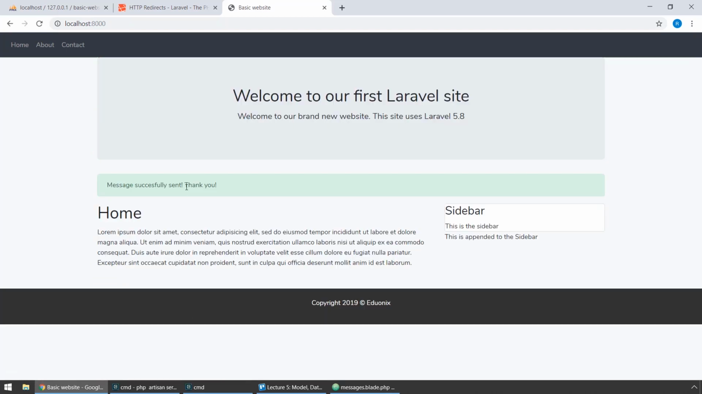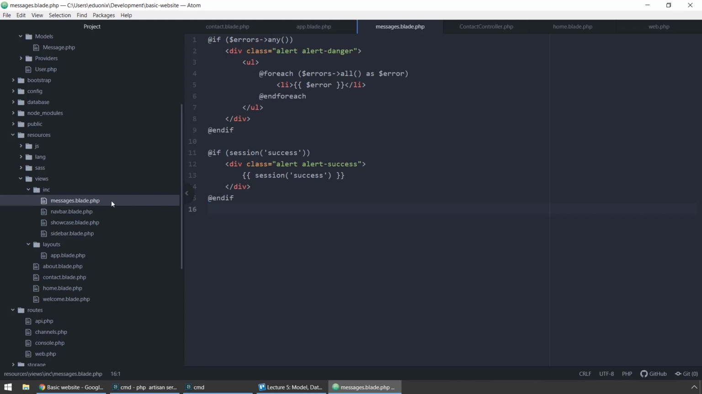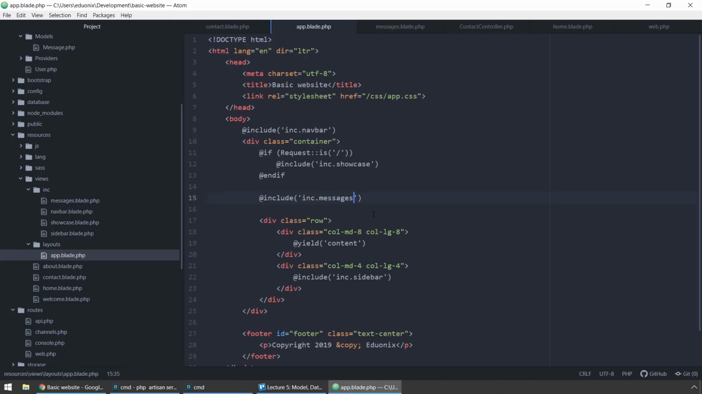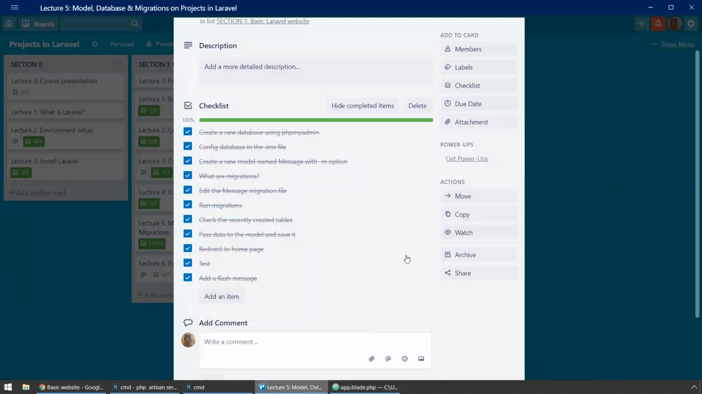And here we have our message. Actually, this looks better than up here. So now we have a new message blade file, and we have included it into our template. So this is much more clean and organized. I hope you understood it, and that's it.